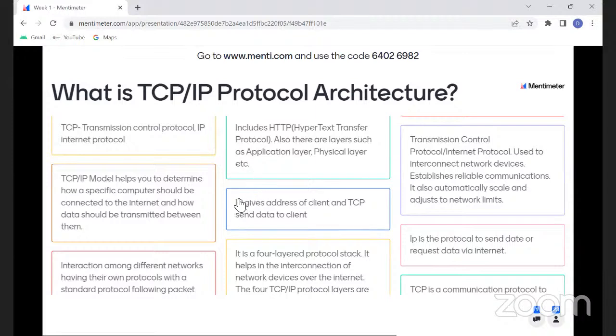So no, this answer is not correct. IP is the protocol. So IP and TCP are both protocols, right? This is the real-time architecture which is available for internet communication. Let me explain this using the whiteboard. Those who are in Mentimeter, come back to the Zoom meeting.